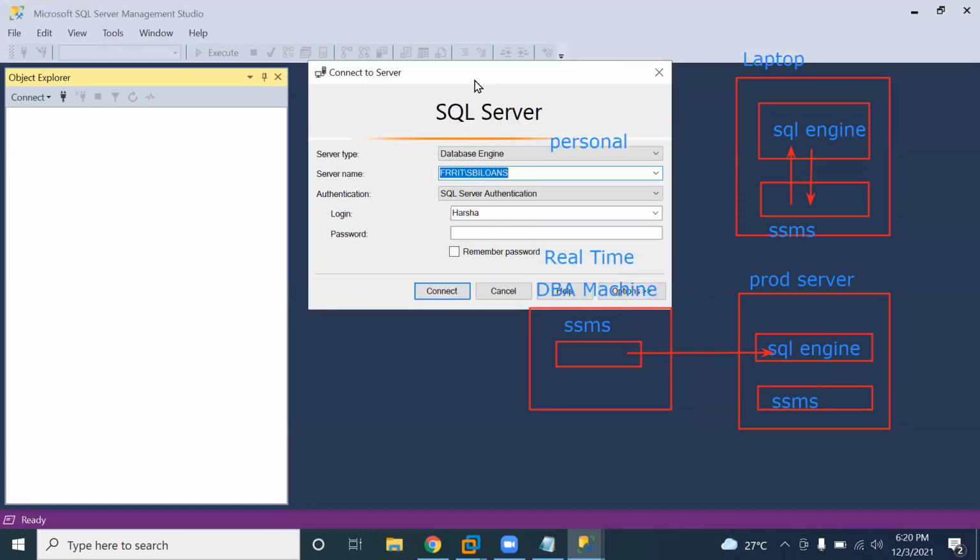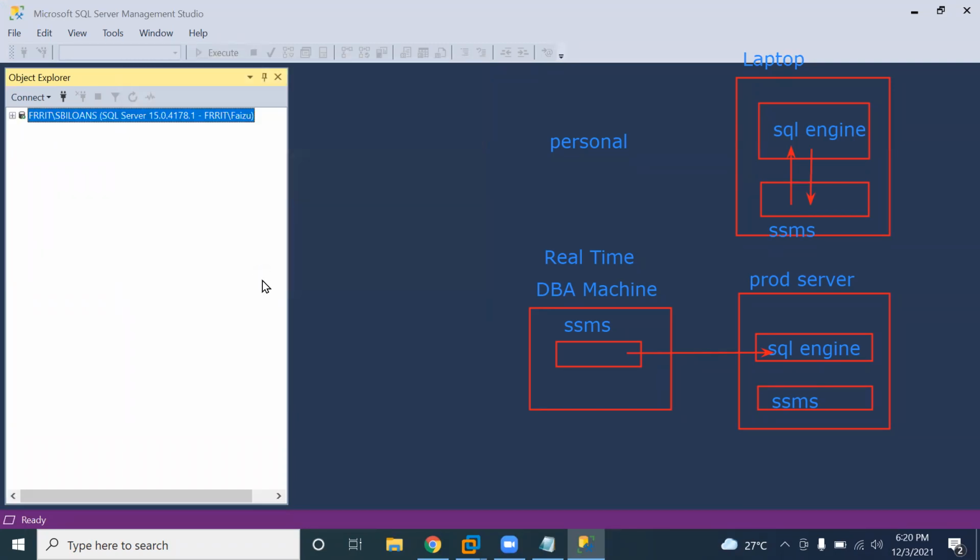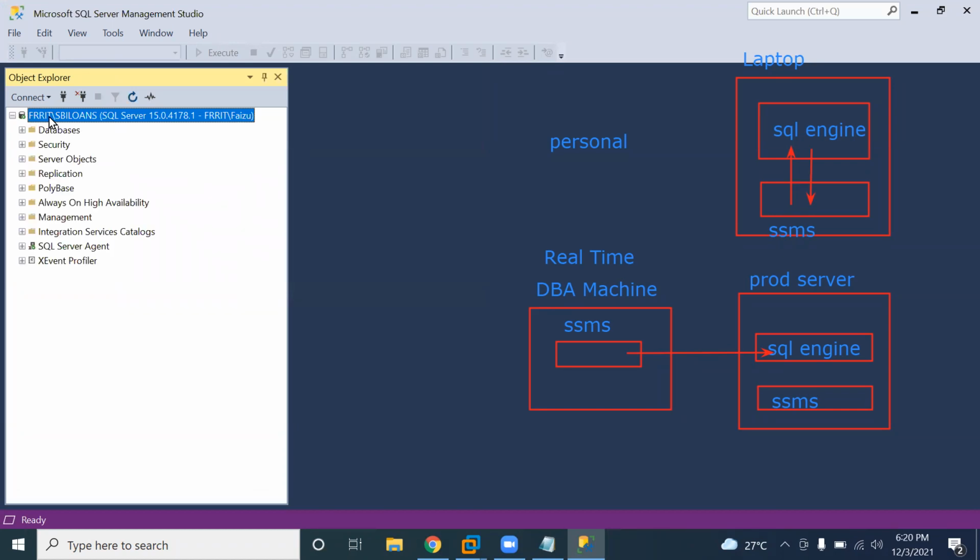Check here. I will connect to the server, any one of my servers. Connected successfully. Check here. FRRIT is my system name or laptop name. Slash SBI loans is my SQL Server name. SQL Server 15.0 version is there, which is the 2019 version.